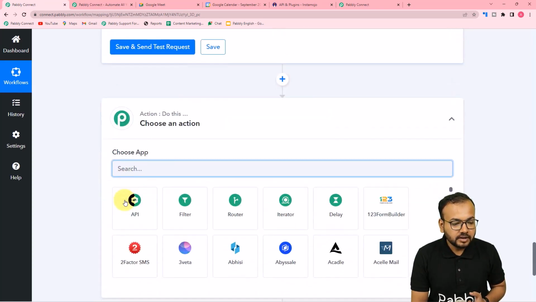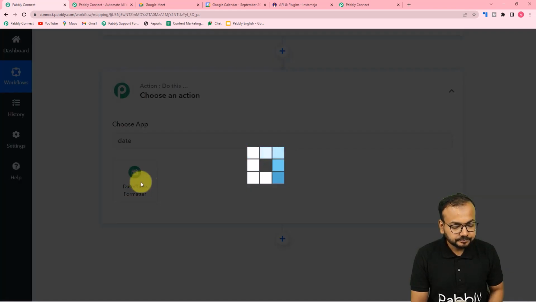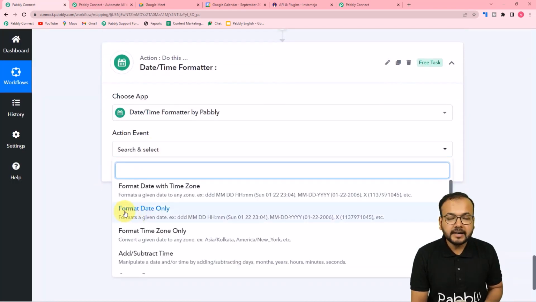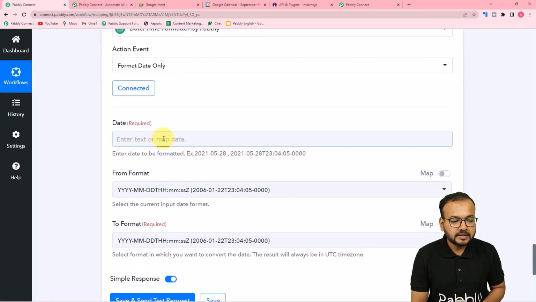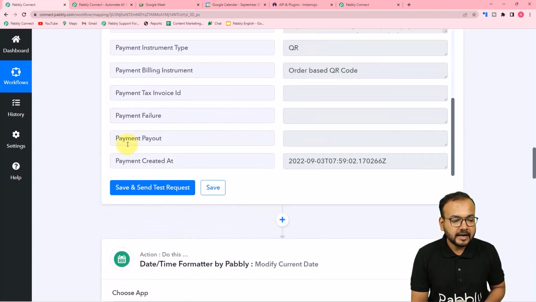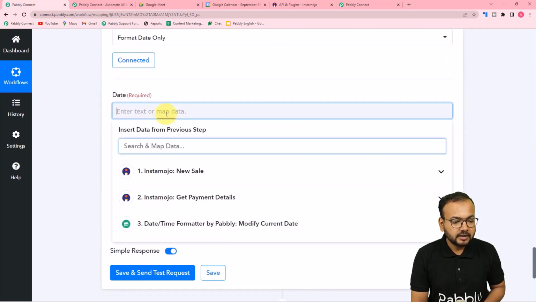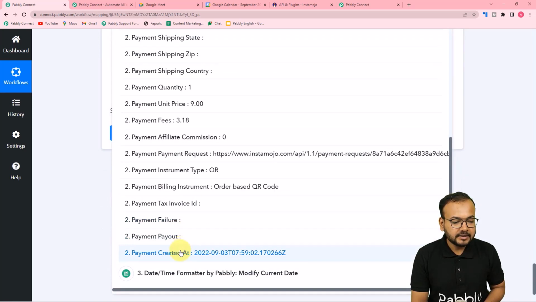You just have to open another action step, and from here you have to search for date time formatter again. Here you have to select the format date only option, then click on connect, and here it is asking for the date. So here I am going to map the created at label from the second step. Just click here, and from the second step map the created at label like this.